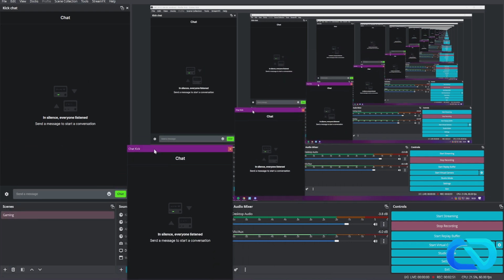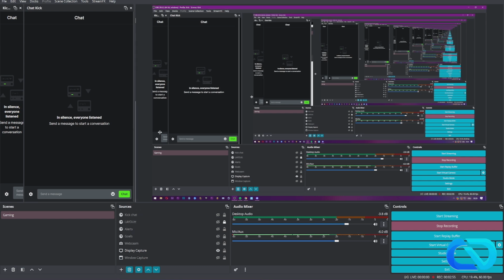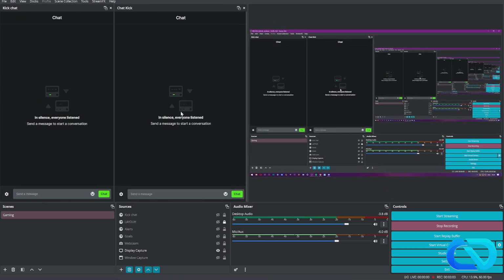Sometimes it docks, oh, like now, here we go. And now we have two docks with chat. I just want to show you how to do it because it's really useful. You don't need to have a separate tab open.